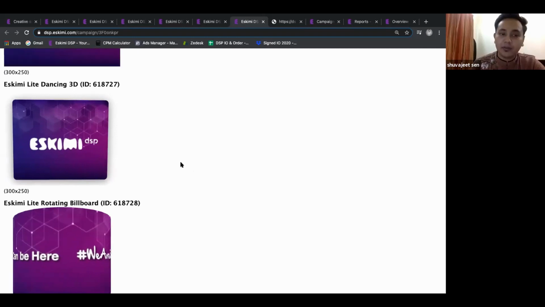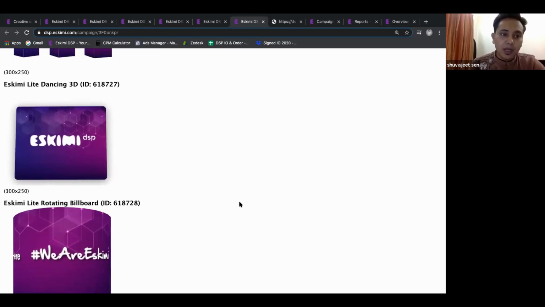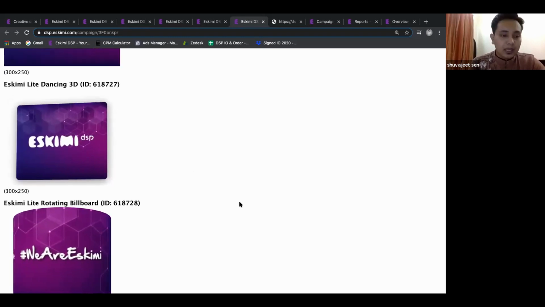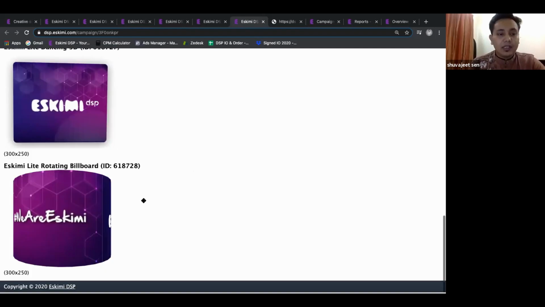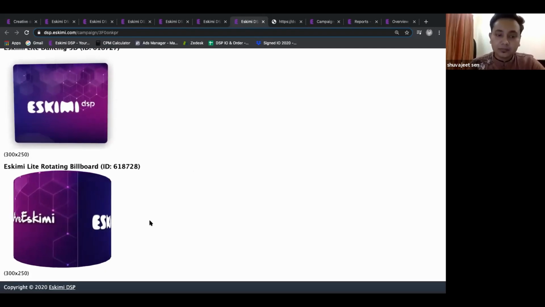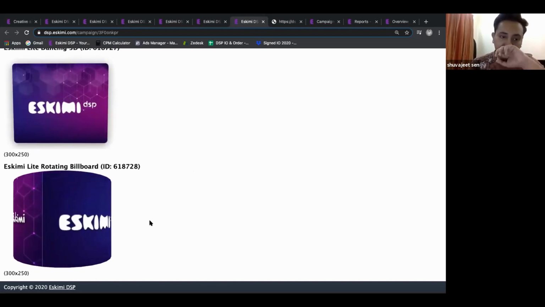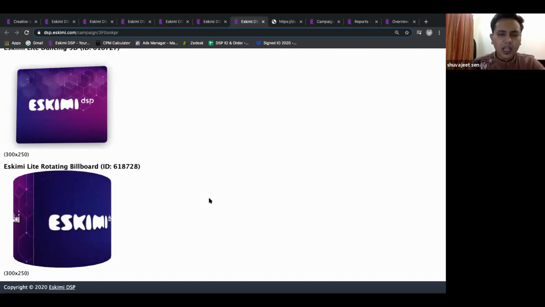So as you can see, there is a foreground, there is a background. So if you just send us those foreground and backgrounds, I think we can make this type of dancing 3D for you. And this is another one. This is a rotating billboard. We call it tissue roll also. So this is one that is very good for attracting people.